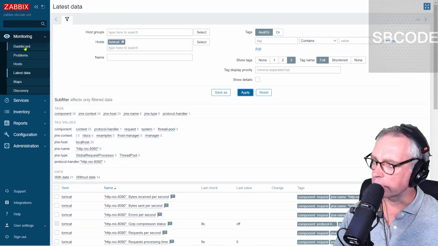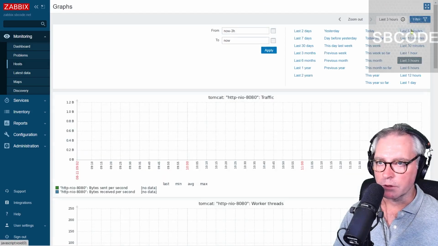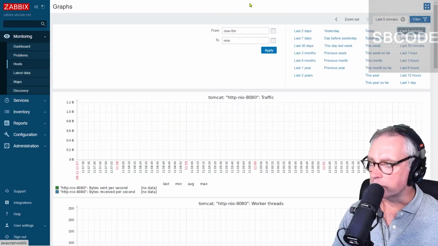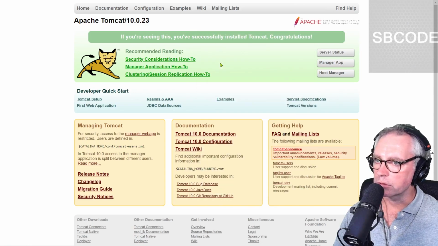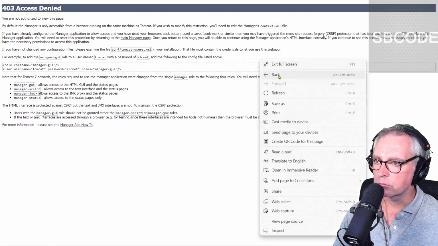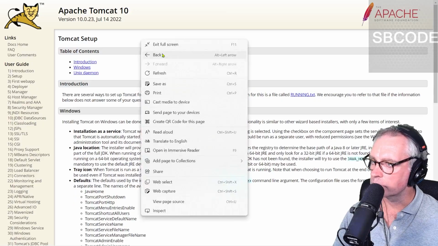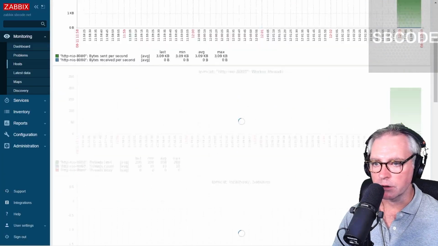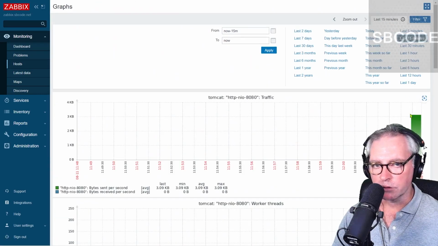So I can actually look at the graphs on that. So Monitoring, Hosts, Tomcat there, Graphs 7. If I look at that for the last 5 minutes, I can see that data is now coming through. So if I go back to my Tomcat web server in the browser and just refresh that a few times, refresh, and maybe press a few different links. Documentation, configuration, Tomcat setup, examples. So that should now show up in my Zabbix monitoring as some kind of activity. So last 5 minutes. Okay, last 15. Give it a little bit more time, and those graphs should look a lot more interesting.